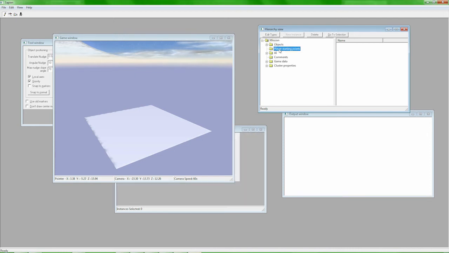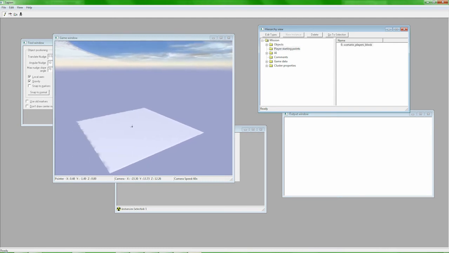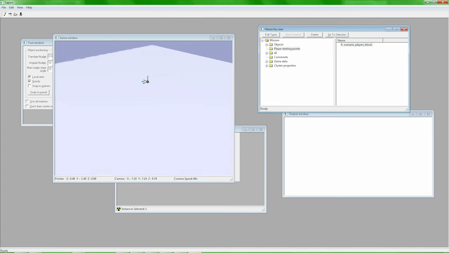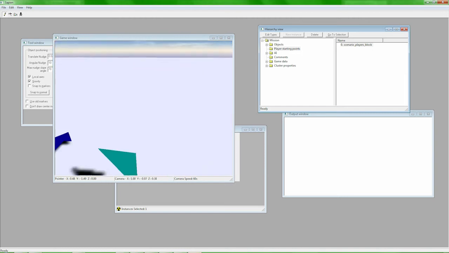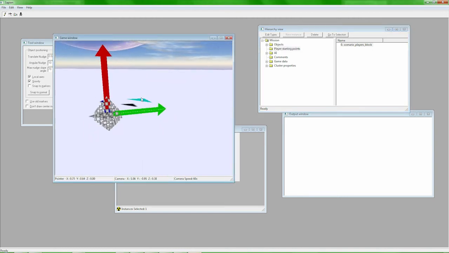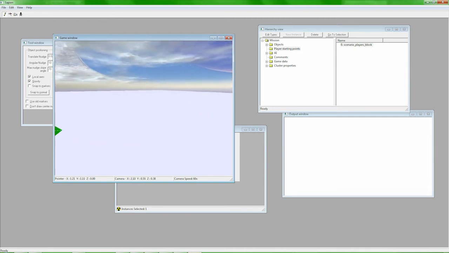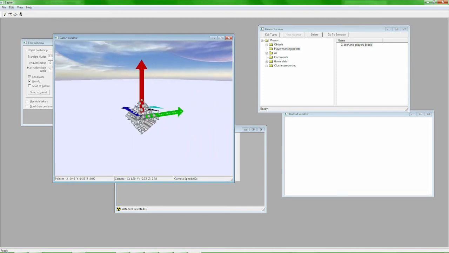Go to your hierarchy view here. Go to player starting points. Just right click wherever you want them to start. And go ahead and zoom in on that. So you'll see these three axes like I showed in my last video. This blue arrow points to where they'll look when they start. So let's say we want to look out to this corner. It doesn't really matter. It's a very simple map.